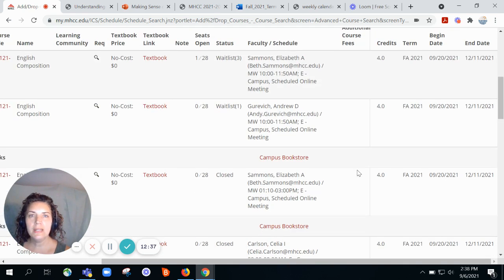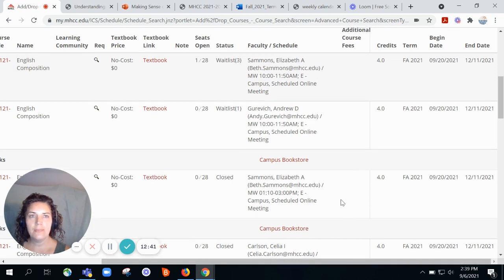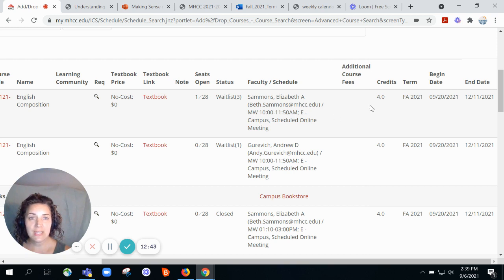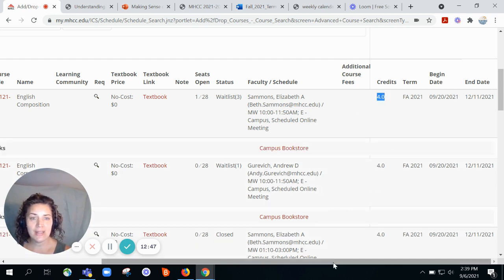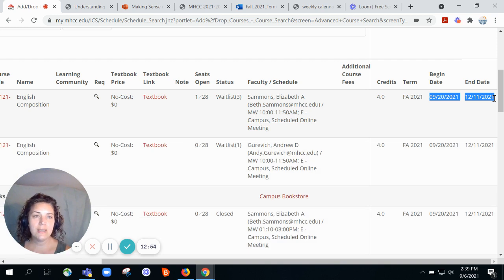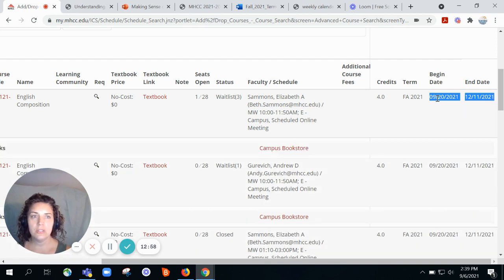Okay, I'm going to scroll up a little bit, and we're just going to continue on taking a look at the grid. You'll have additional course fees listed here, potentially the number of credits, and we'll get to what that means in a little bit. The term and the begin date and end date. And this is super important because most classes at MHCC run the whole term. The start of fall term, which is September 20th, to the end of fall term, which is December 11th.